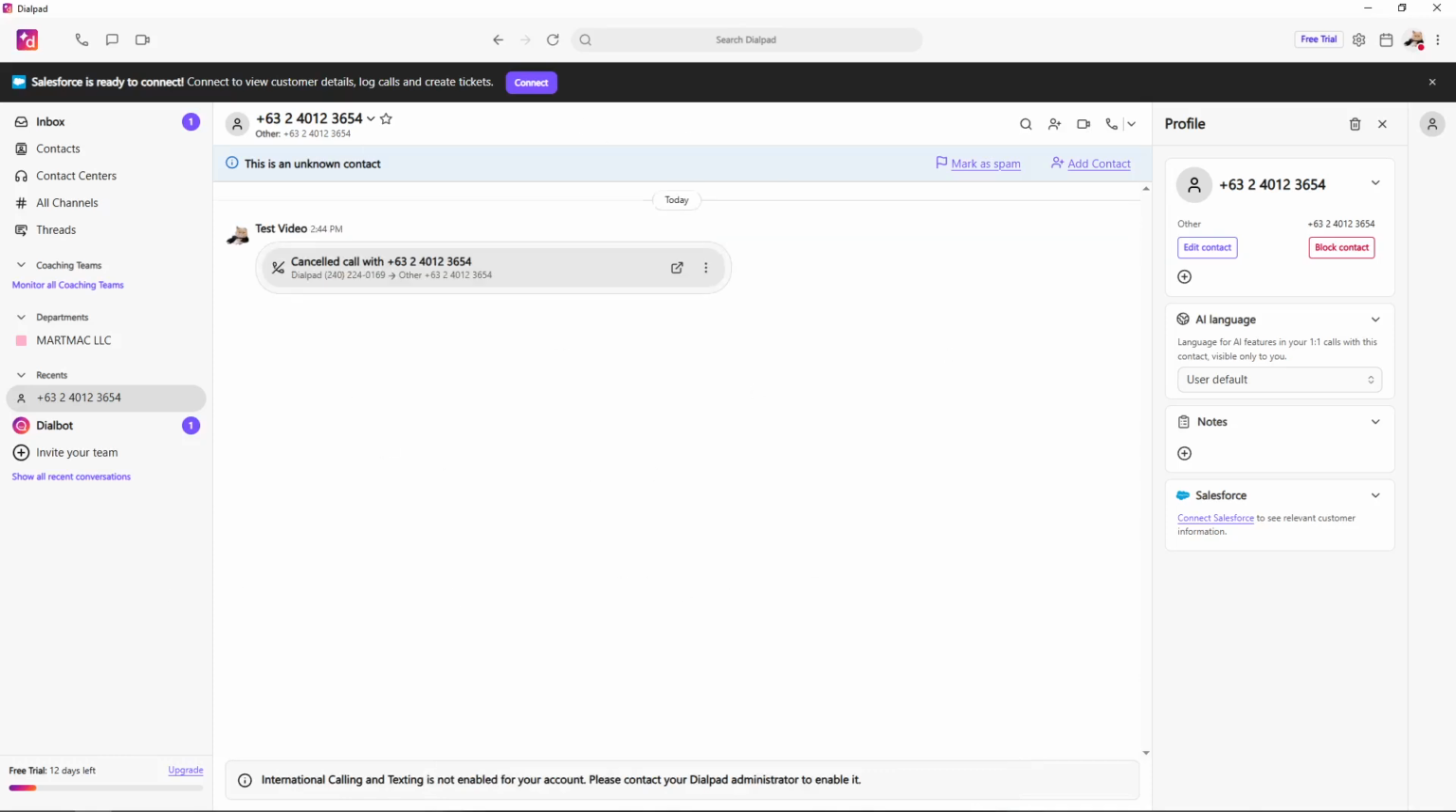If you realize you selected the wrong contact or number before the call connects, you can cancel the attempt and start again from the dialer.